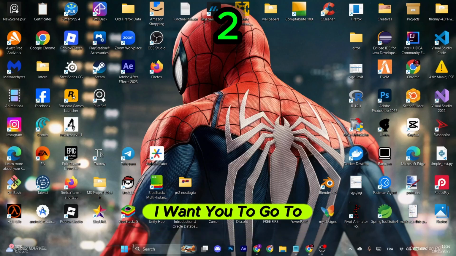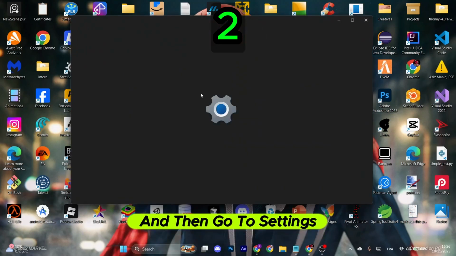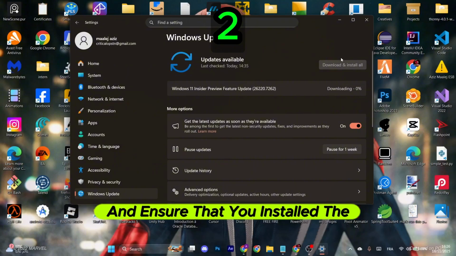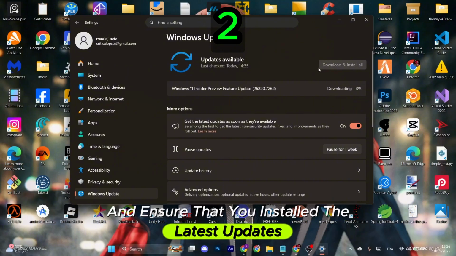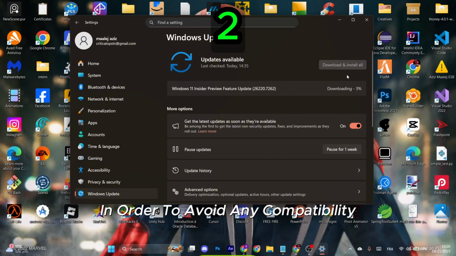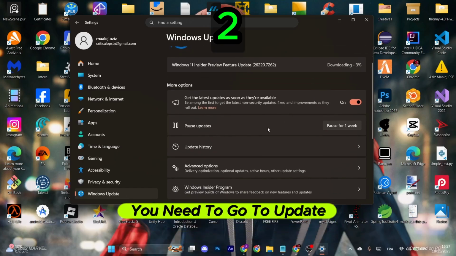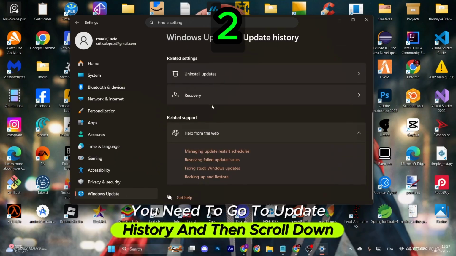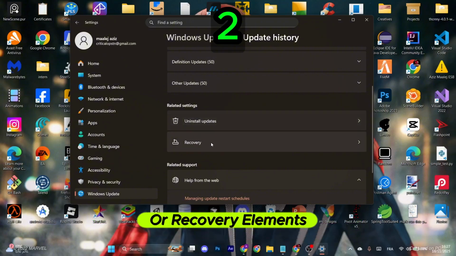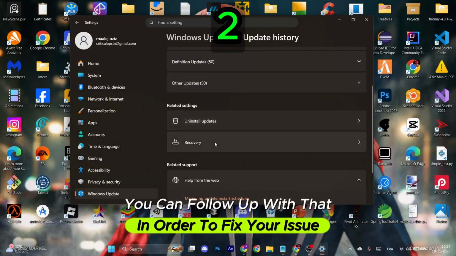Once done, I want you to go to the Windows icon and then go to settings. You need to go to Windows Update and ensure that you have installed the latest updates in order to avoid any compatibility issues. Even if you do have stuck updates, you need to go to update history and then scroll down. You will find the uninstall updates or recovery elements. You can follow up with that in order to fix your issue.